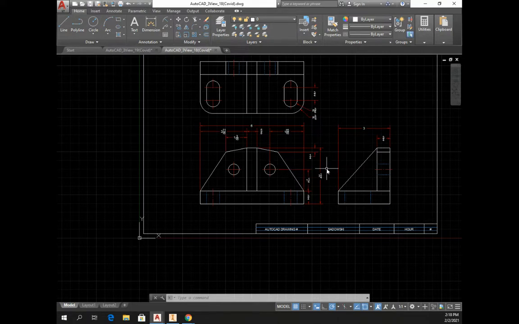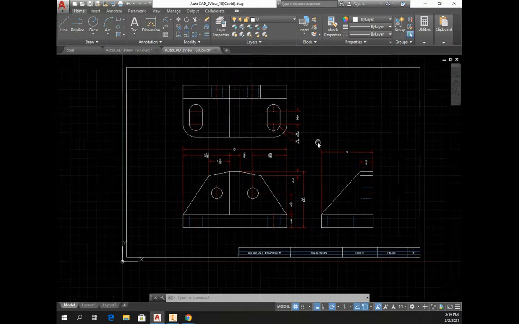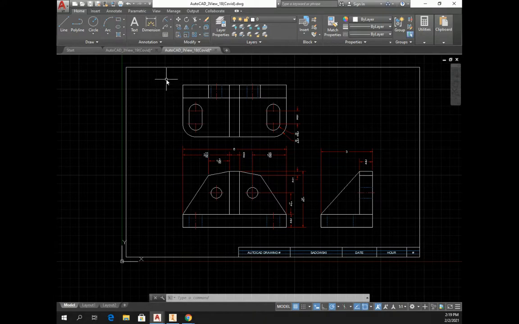Could I have put the distance for this, for example, up here on this one? I could, if I wanted to make some more room. Notice I have the hole locations and everything. So that's it for 18. It should look something like this.